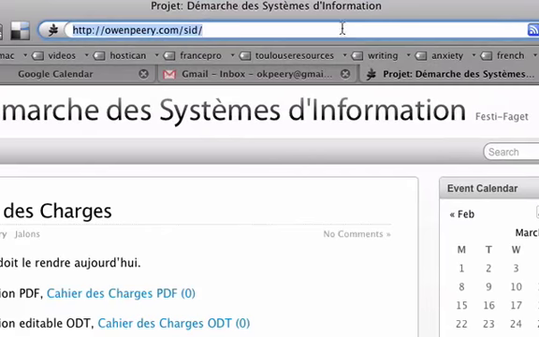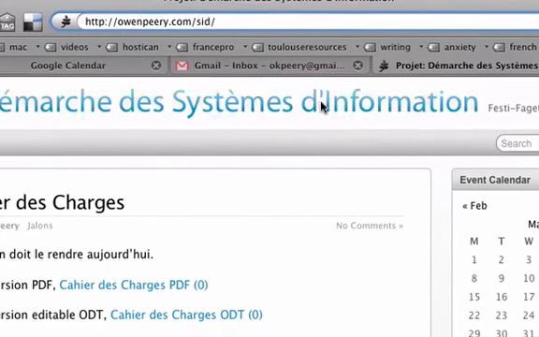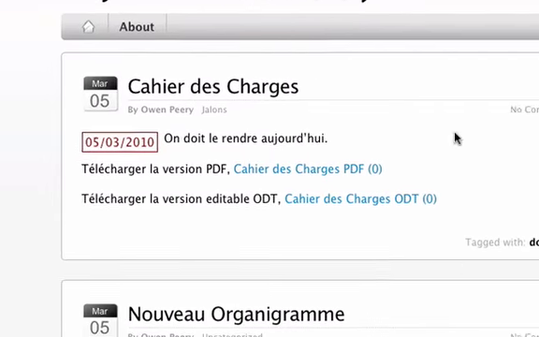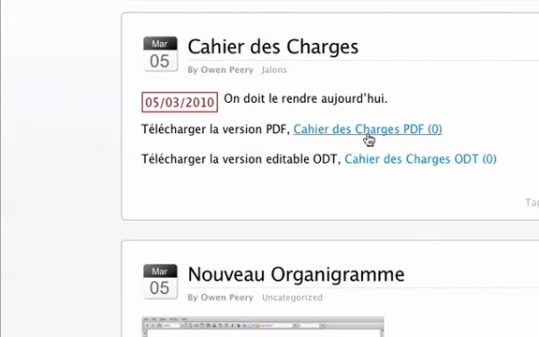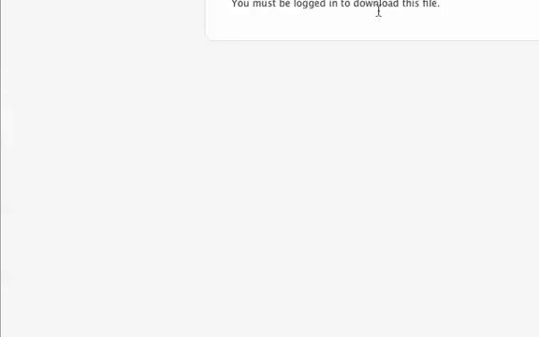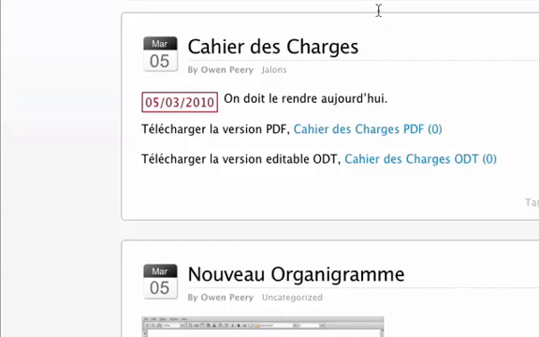So, first of all, here is the address up here in the address bar. You can always type this in and you'll come here, but you are not logged in yet. If you click on one of the downloadable documents here, it says you must be logged in to download this file because I've protected all of our documents.